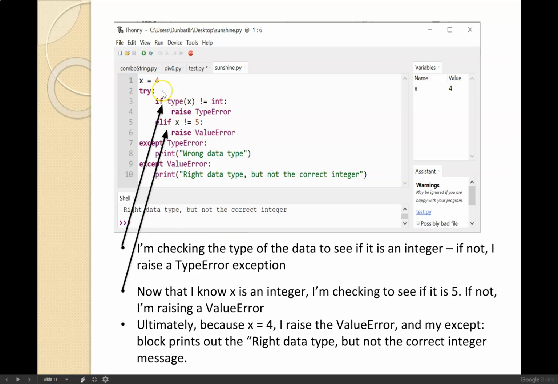So I've got a different program here. Let's say I've got x equals 4, and what I'm going to try to do is I've got an if statement inside my try. Remember, that's called nesting, when you put one structure inside another. So inside my try, I'm going to do an if: if the type of x, that's x right there, is not an integer, I'm going to raise a type error.